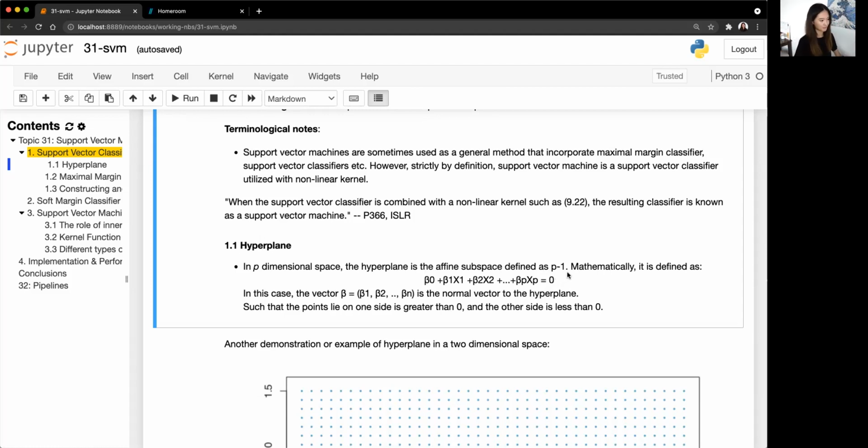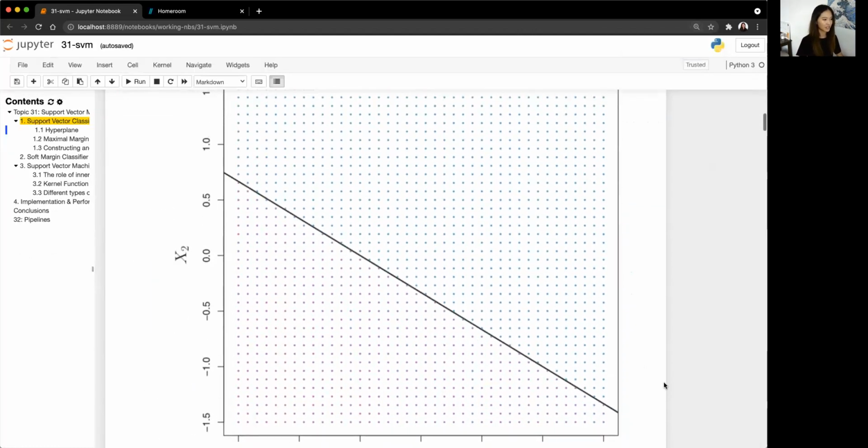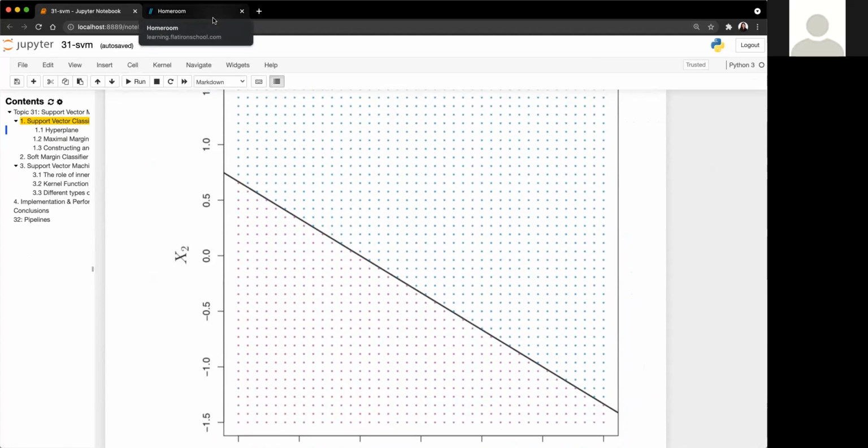And that's a hyperplane. So an example of a hyperplane in 2-dimensional space, let's just say all of our blue dots are one class, purple dots are another class. This line perfectly separates our data. And this line, if it's in 2D, is a hyperplane.